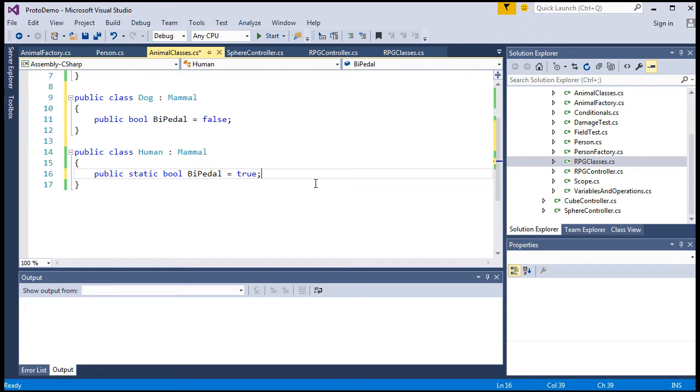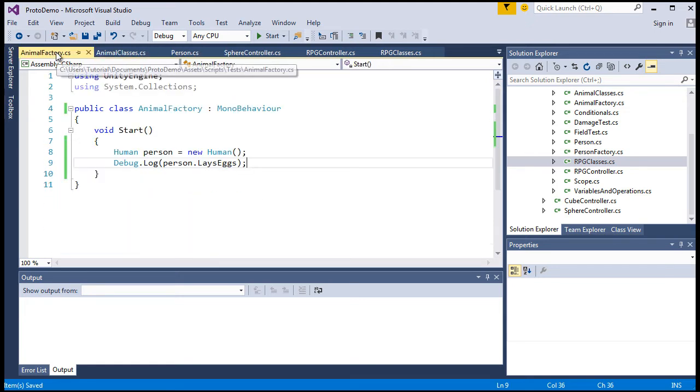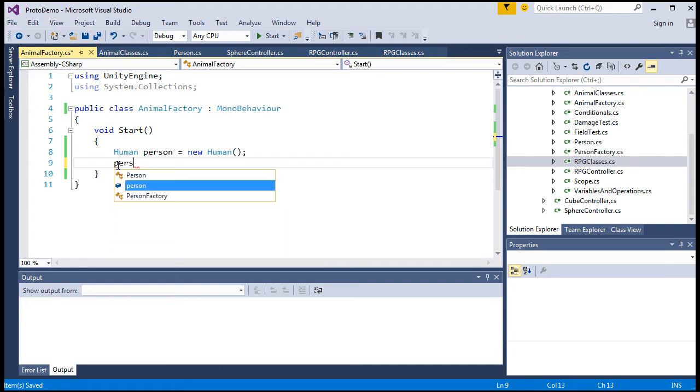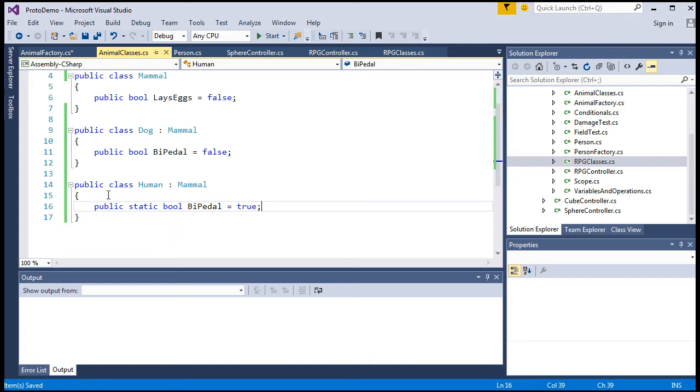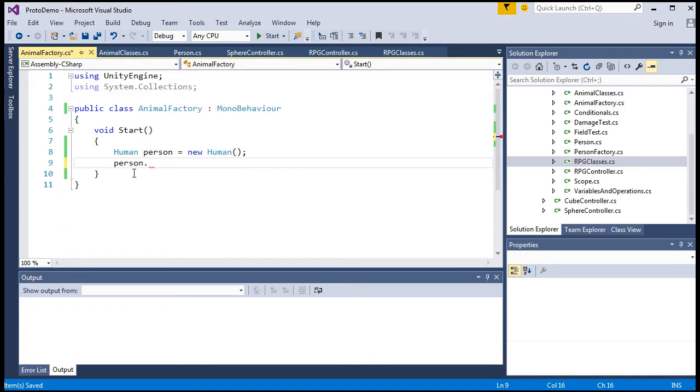Now let me illustrate this in action to give you an idea of what I mean. Going back to our animal factory here, we'll just get rid of the debug so we can focus on what we need to. And now let's try to access that bipedal field of our person instance, and what do you see? It's not there any longer. IntelliSense doesn't even show it, even though it's a public field, right? It's still public, so other classes should be able to see it.